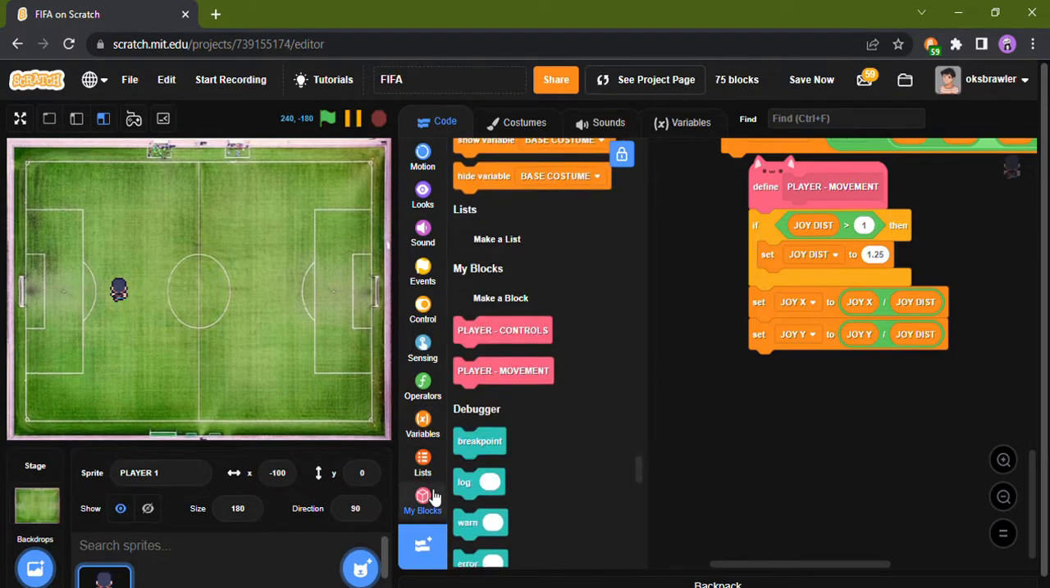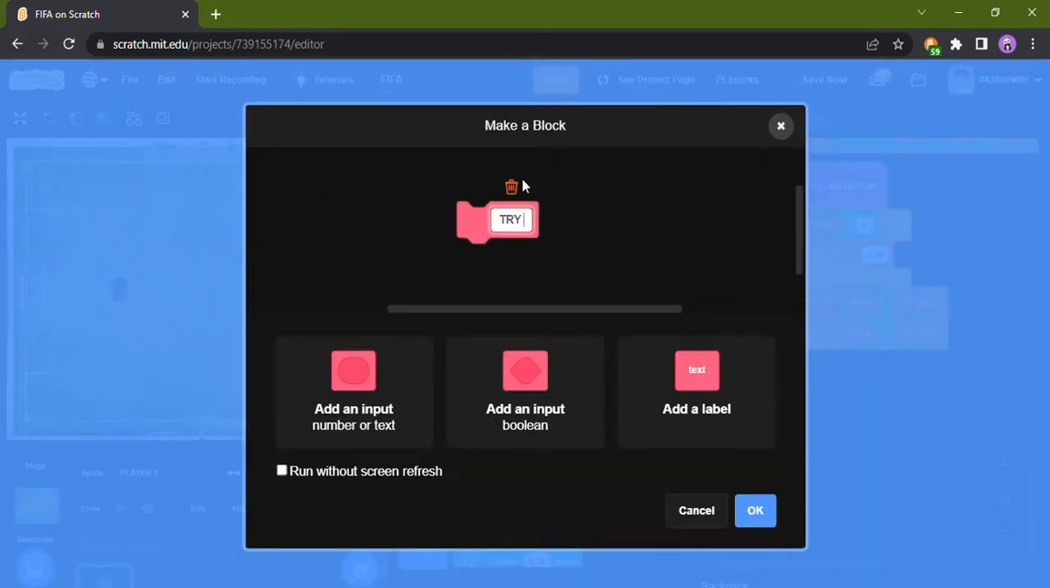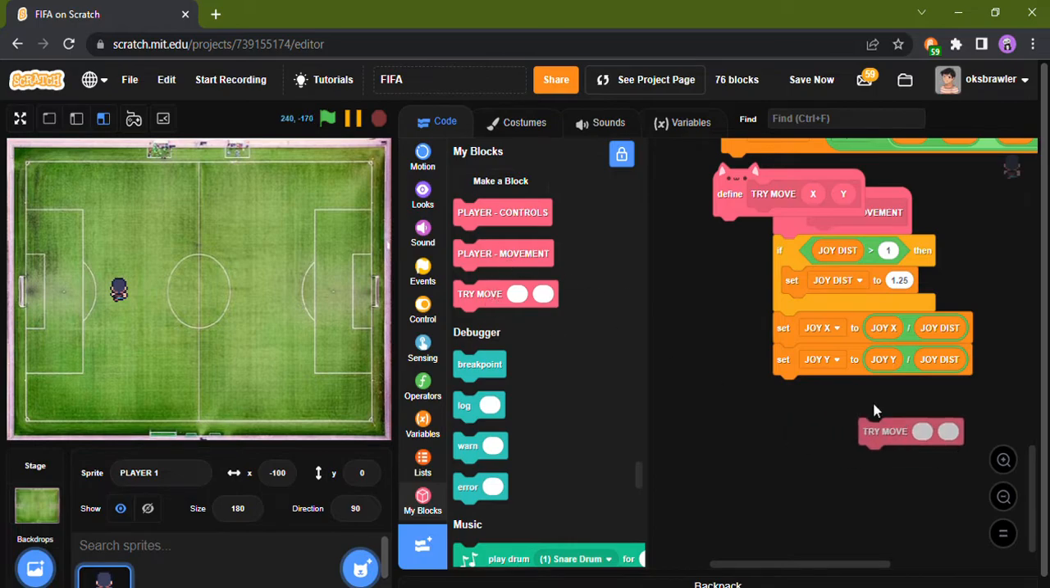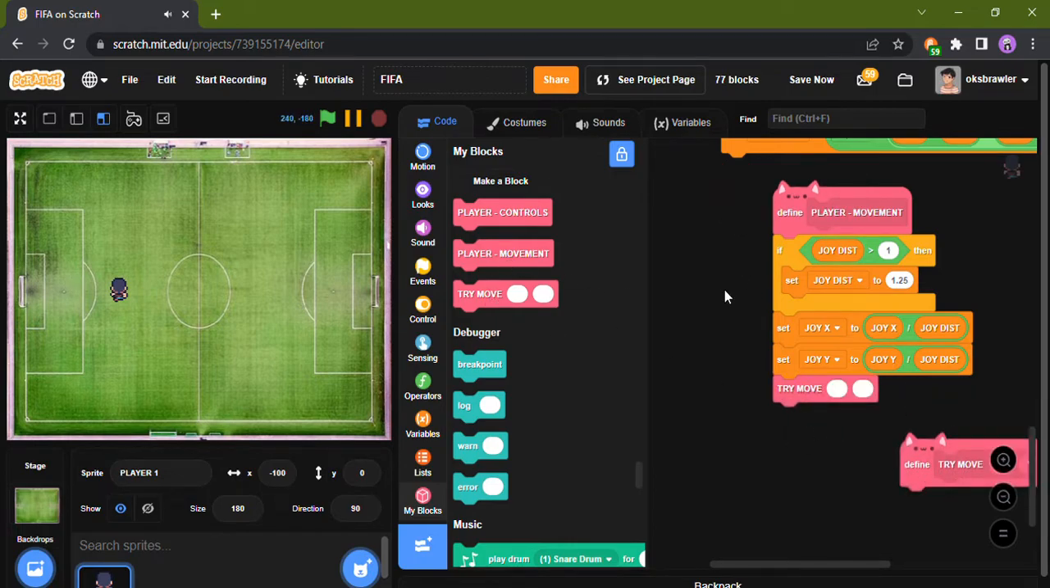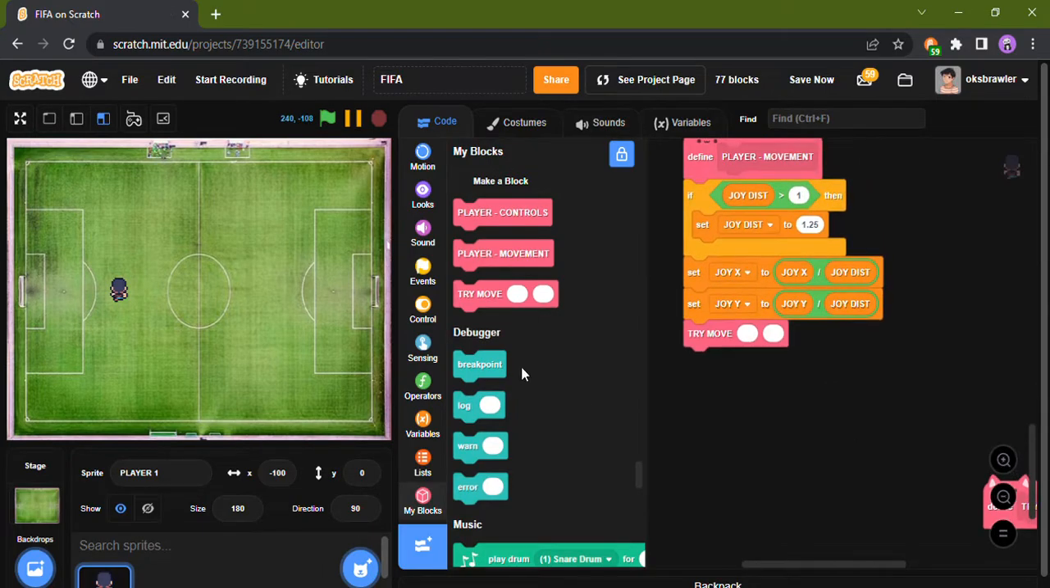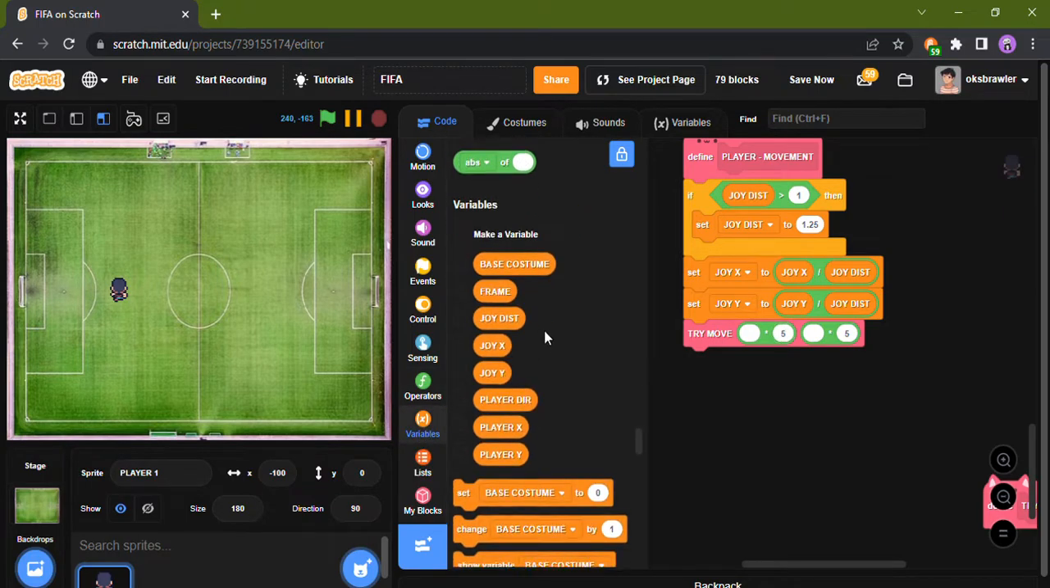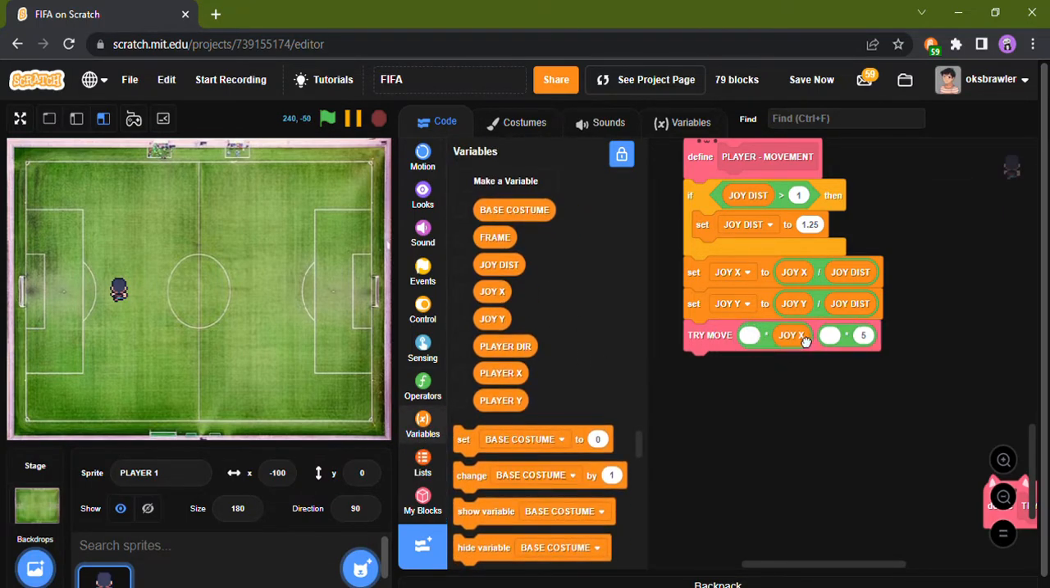Then make a new block called try move, with input x, input y, and run without screen refresh. So here it will be try move. Take this out. Joy x times y, joy y times y. And let's see, joy x times y, joy y times y.